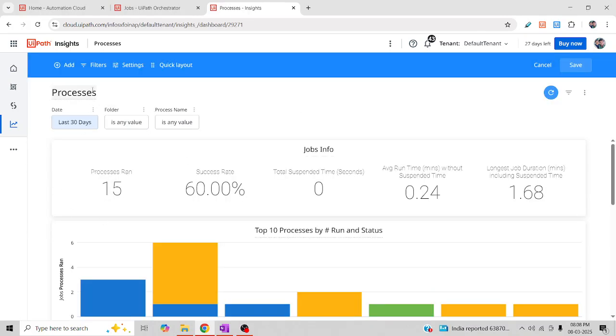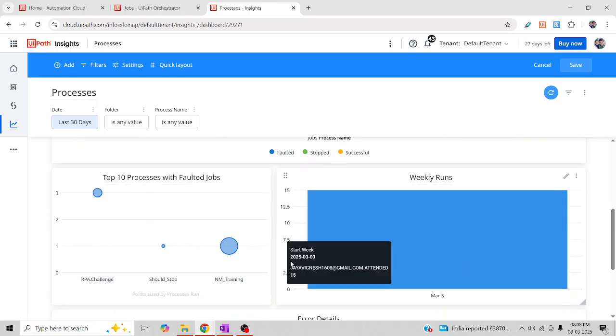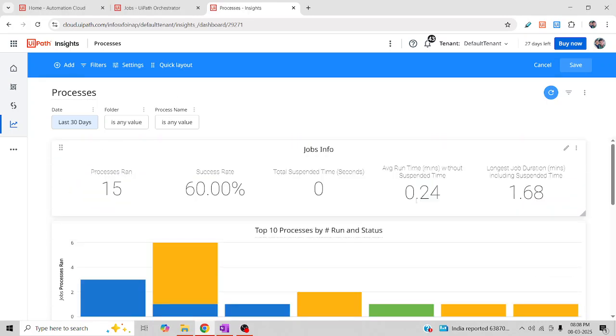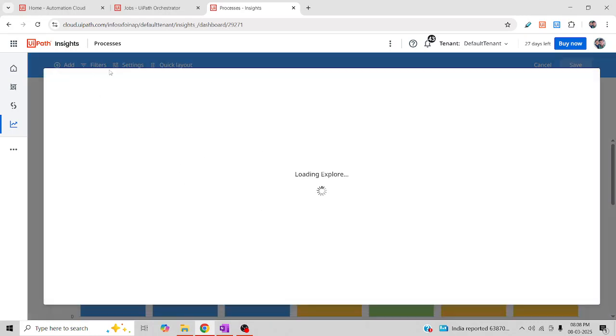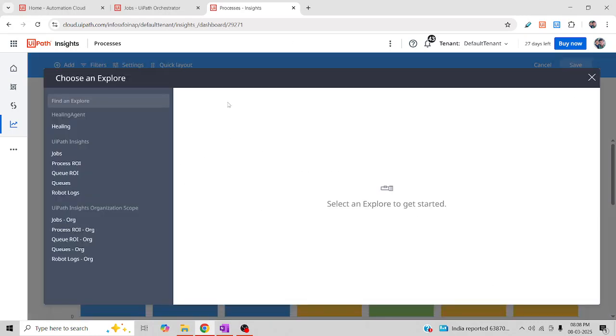So if you want to newly add some widget, as you see over here, Job Info, these are some widgets. If you want to add something similar to this, then you can click Add, so that it can add your respective visualization. Okay. So if I do this, then the particular board will appear.